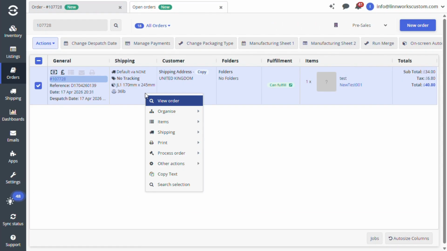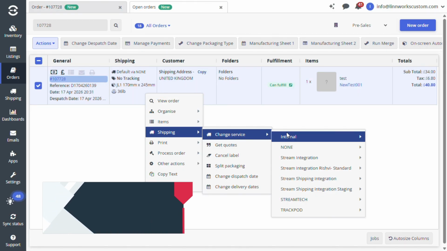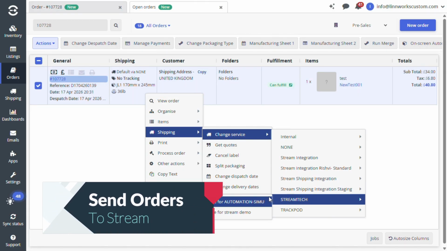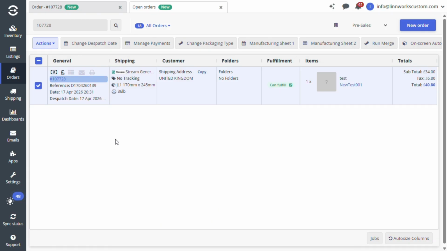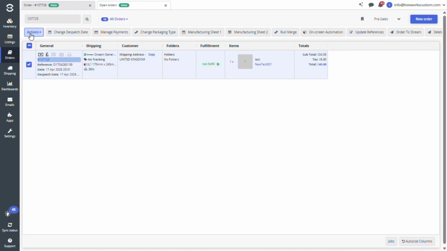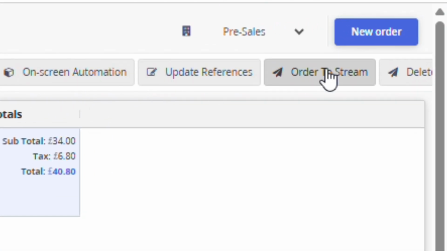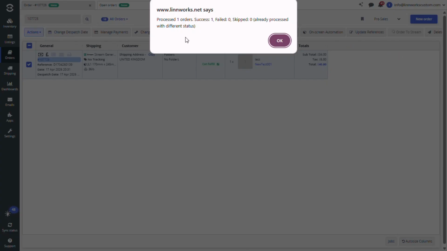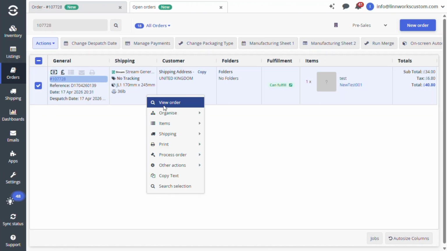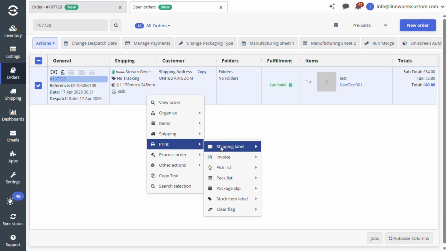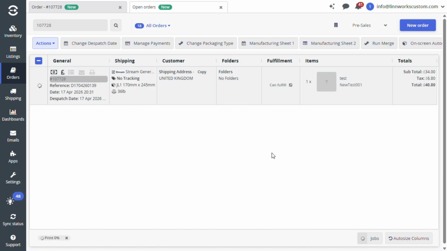Now, to send orders automatically, right-click, go to Shipping, change Service, StreamTech, select Stream Generic Service. Now, if you want to send orders immediately, click Order to Stream button. It'll send your order on top priority in the next iteration. If you want to send the order on the spot, right-click on Order, Print Shipping Label, click Print to PDF.